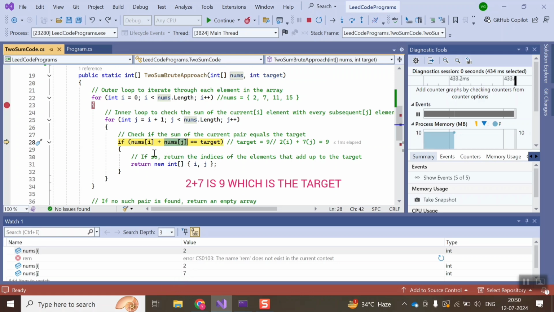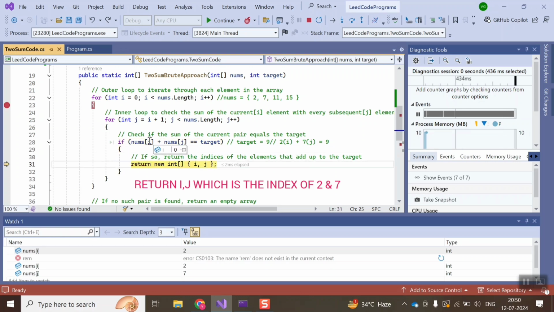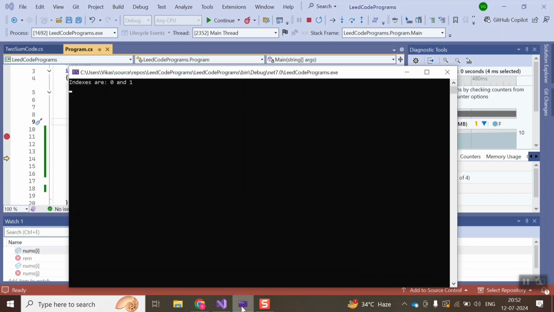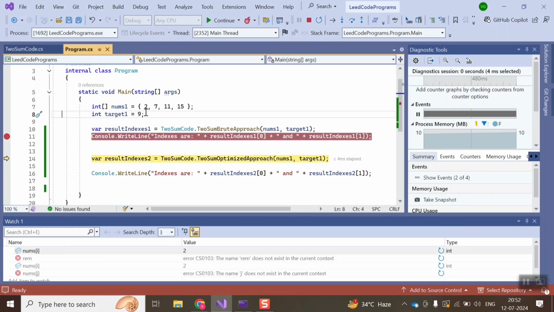And as we know, 2 plus 7 is equal to the target, that is 9. Therefore it will go inside this if, and here what it is going to do is just return the indexes. So here the index of 2 is 0 and the index of 7 is 1. So now if you can see, the result of the brute force is basically 0 and 1, and if you check the console, here the indexes are 0 and 1. So 0 and 1 are basically 2 and 7.